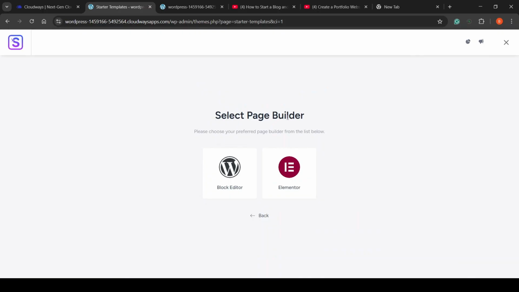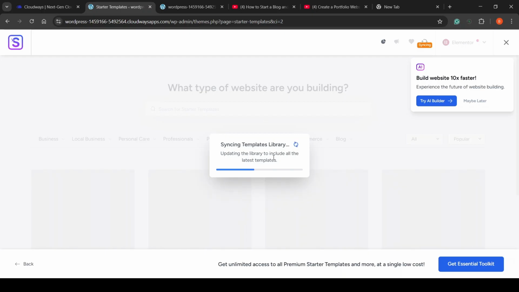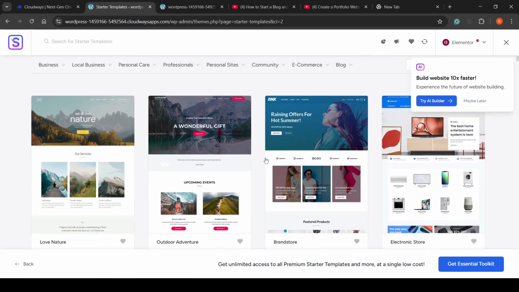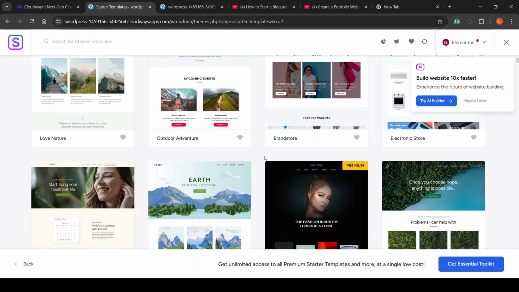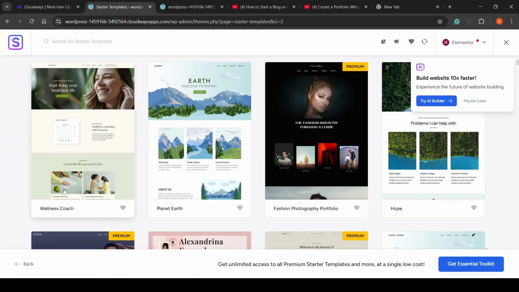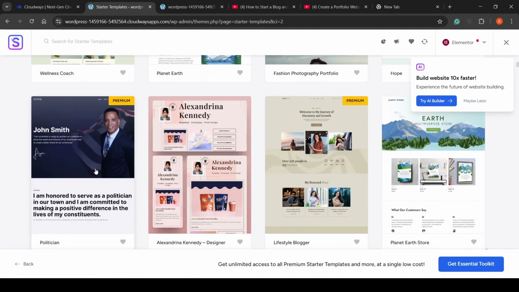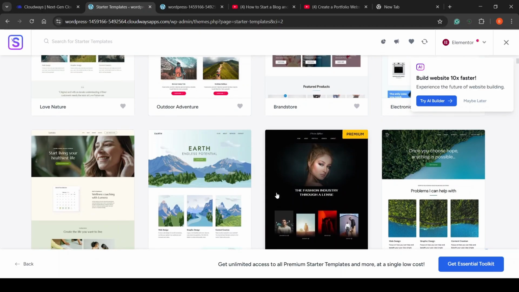We have to select a page builder. So let's go with Elementor. So let's give this a few minutes to synchronize the templates. This library contains so many types of website templates. We have for organizations, for churches, and for spas. But right now, we are trying to create a portfolio website. So let's search for a portfolio template.